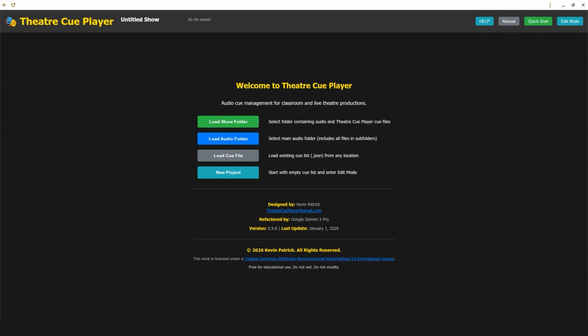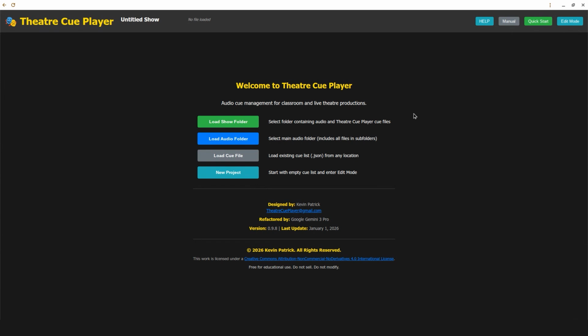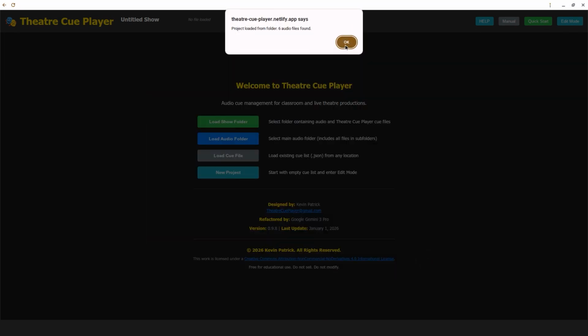Bonus. This is so fun. Hotkeys. Sometimes you have a sound that needs to happen randomly, like a doorbell that a character rings impatiently, or a thunderclap that doesn't happen until a certain stage action, and you need to be able to be prepared for that. So let's open the same show that we've been working on.